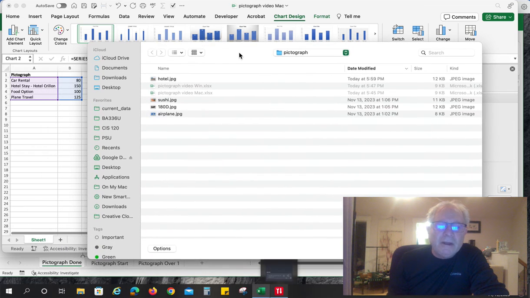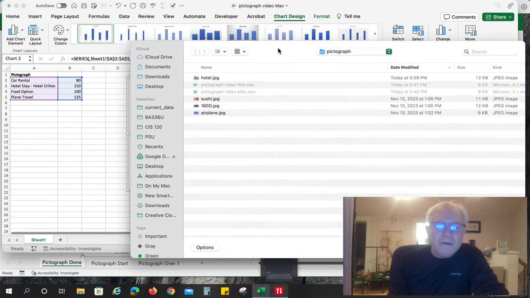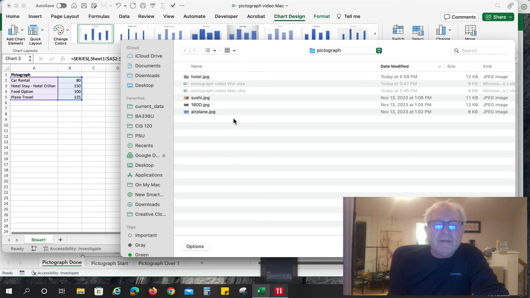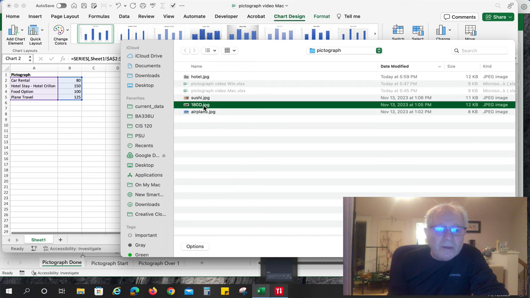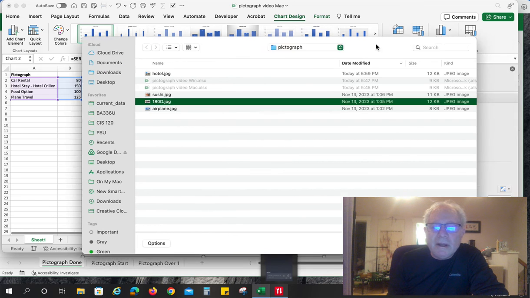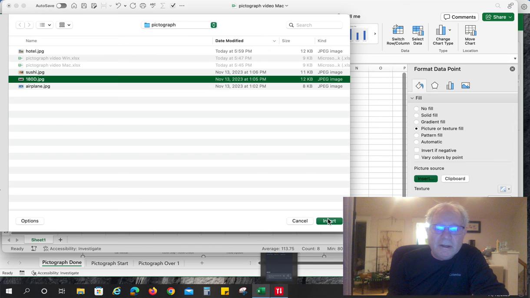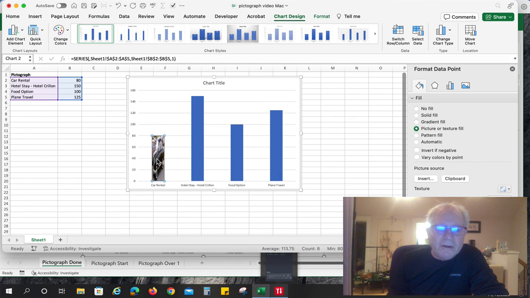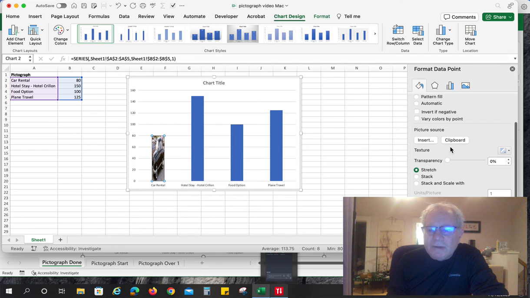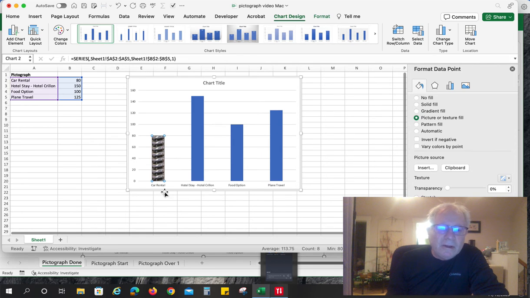So if you have a Mac, you have to use your browser and search for the images that you want to use, and then save them to your desktop or to a folder on your local system. So as you can see here, I've got the images already. I found them, I searched for them, and saved them locally into this folder. So I'm going to go ahead and do the 180D here, and there is an insert button once I click on the picture, and there it is coming in as a stretch. If I do stack, there's a stack of cars.